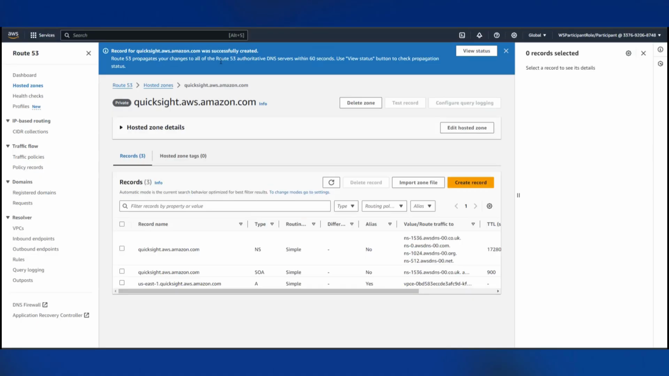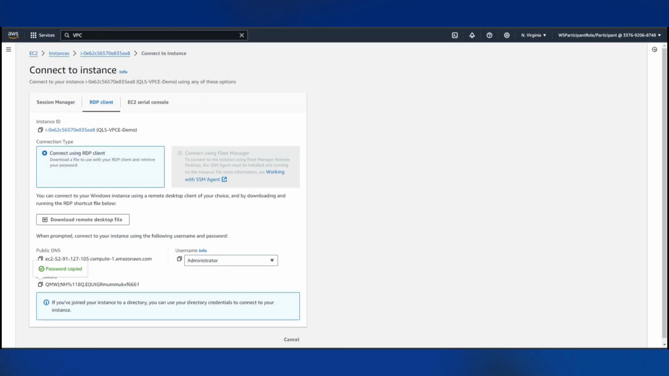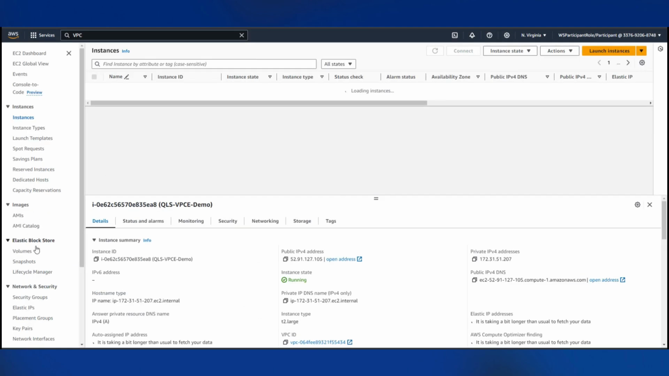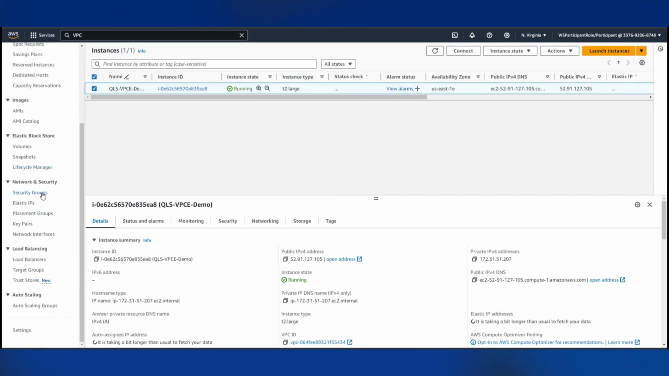Let me go back to the console, to the EC2 instance. And here I'm going to search the security group.